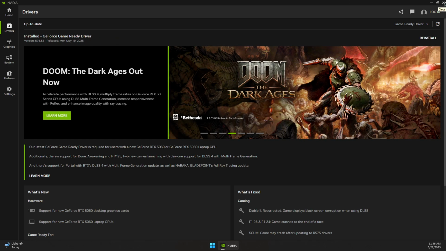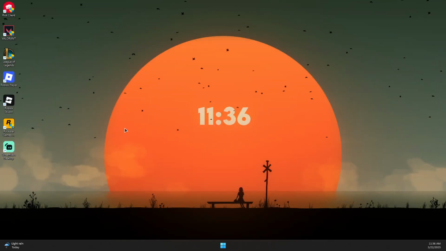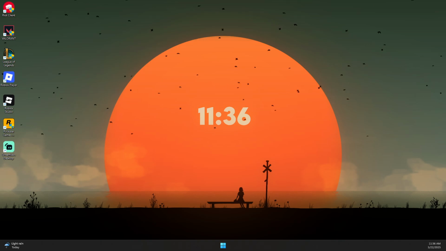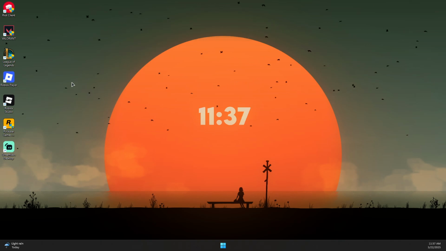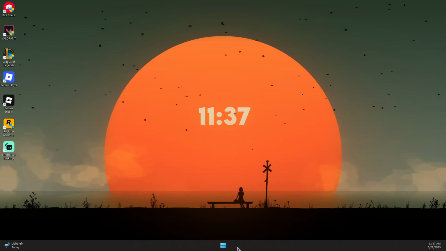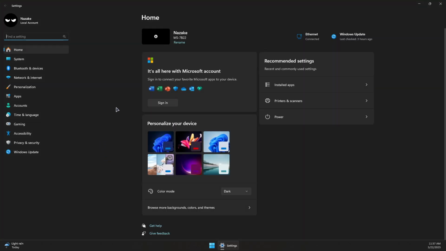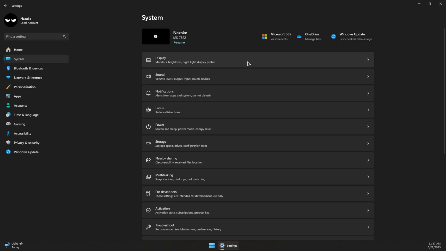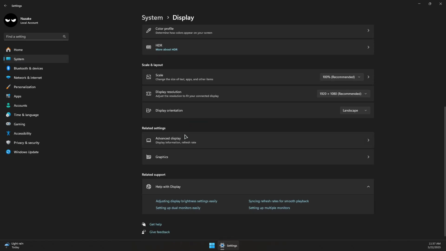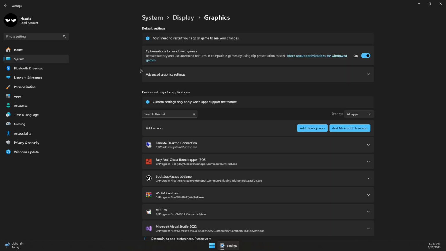Now, after installing it, you can close this window and it should prompt you to reboot your PC. Now, once you reboot your PC, you should try the game again to see if that solves the problem. And if you're still having issues, what you can do is right click on the start button, go to settings, and we want to go to system tab and then display and scroll all the way down to graphics.